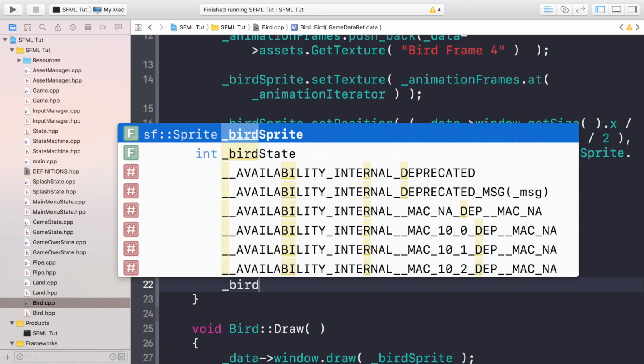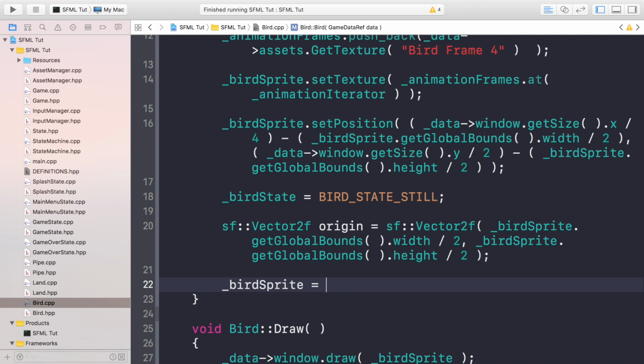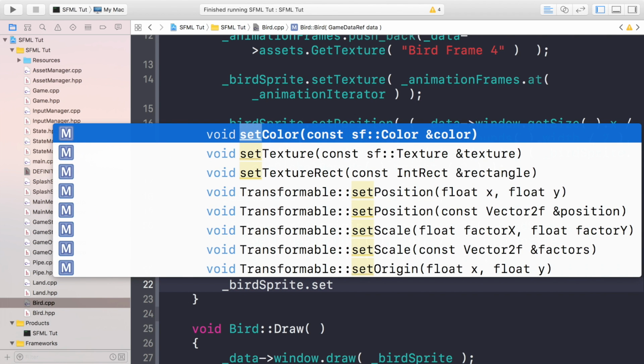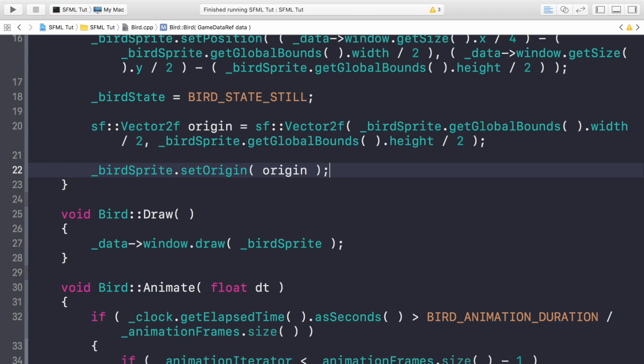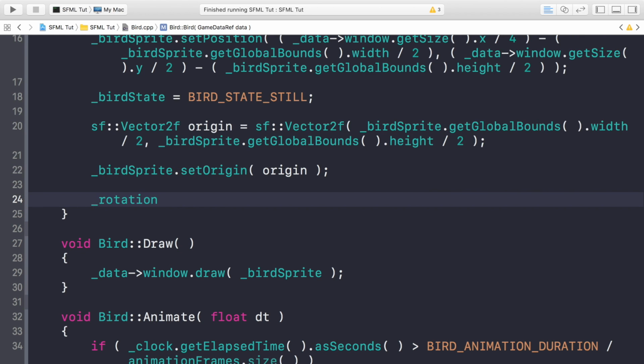So we just do bird sprite dot set origin, and this will be equal to the origin variable that we just created. And finally, initialize the rotation angle to 0 by default. And now we can start scrolling down.